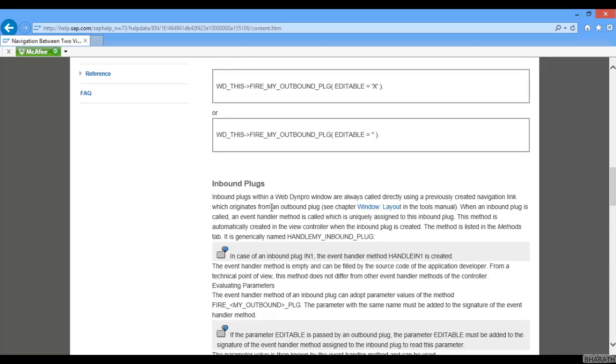Now the inbound plug. Inbound plugs within a Web Dynpro window are always called directly using a previously created navigation link, which originates from an outbound plug.